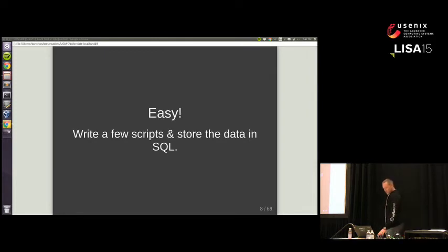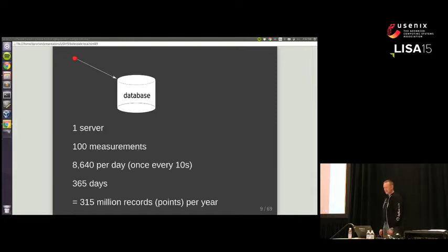But let's take a look at a few examples of what happens if we try to do something like that. And it's not that it can't be done. It has been done. But I think it can be painful, and there may be better ways to do it. So if we take an example with a single server, we're going to take 100 measurements from it, which is a conservative number. We have users taking many more than that per server. And you take these measurements every 10 seconds, 365 days a year, you'll end up with 300 million records, or as we call them, points. So that's manageable, but it's still a lot of records, and it's only a single server.